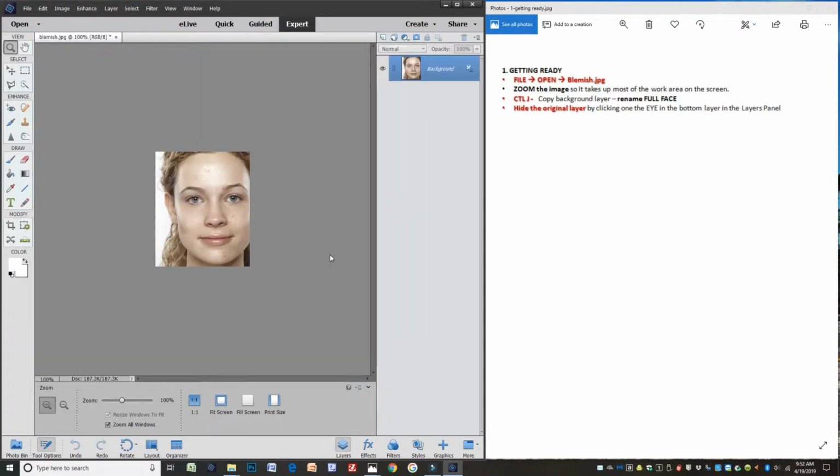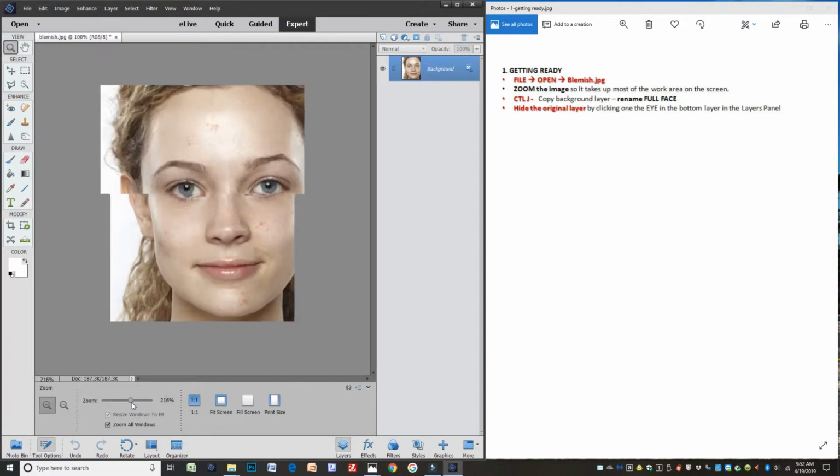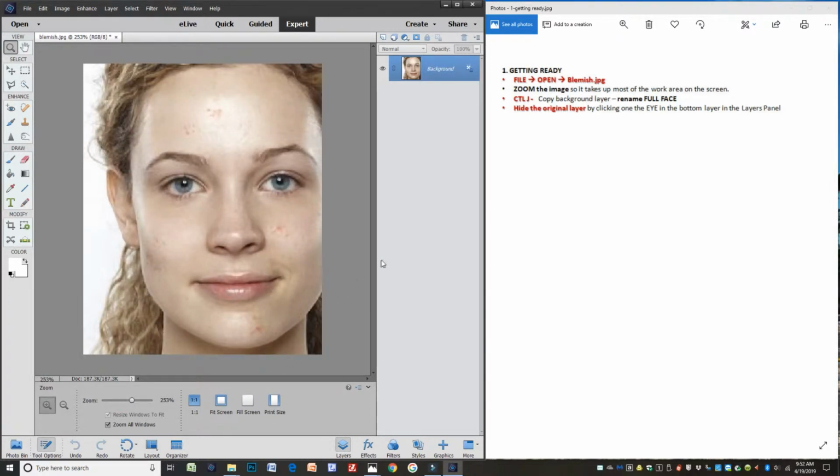As you see, the photo doesn't take up much of our workspace, and it would be to our advantage to make it larger. I can do that using the Control plus and minus keys, or I can pick up the zoom tool and then use the zoom slider. So let's make it nice and big.